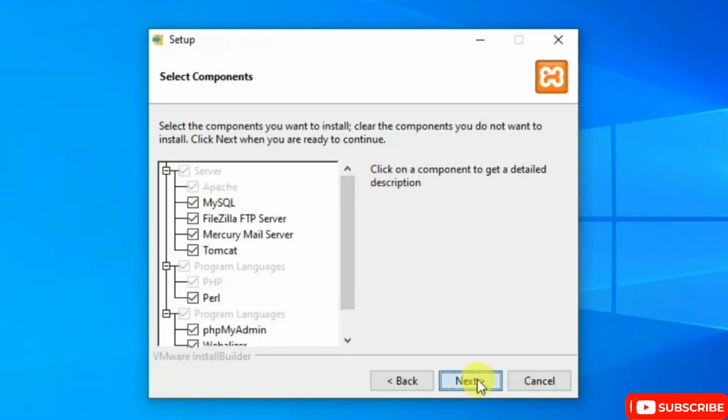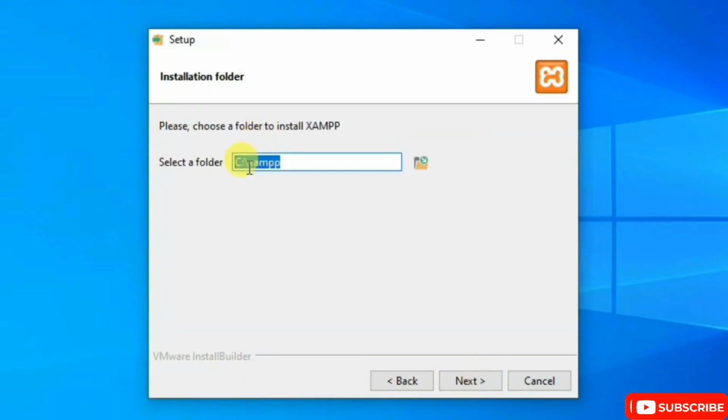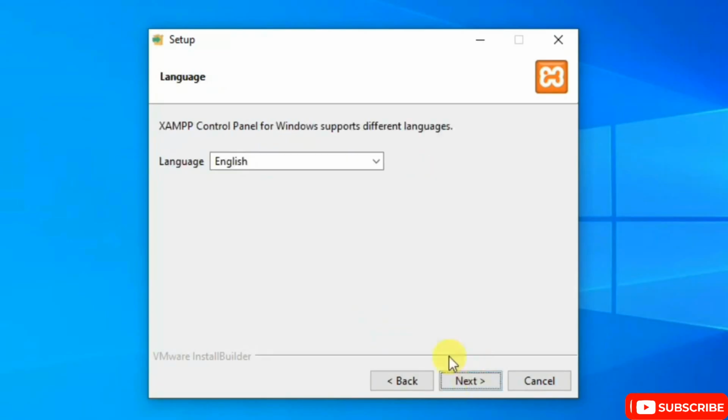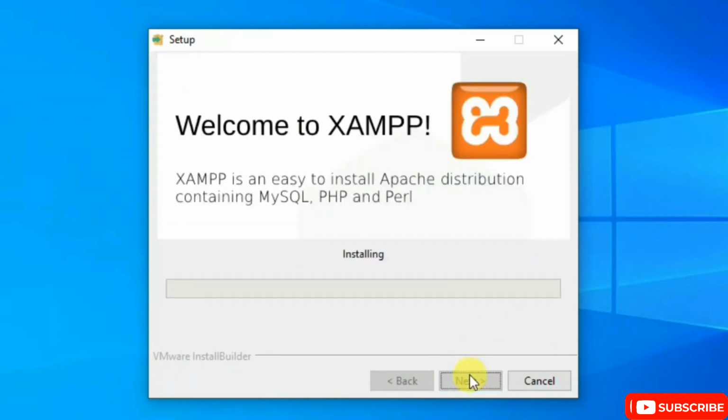Just click on next, and it's going to create the XAMPP folder on your C drive, which is also totally fine. Click on next. Our default language is English; you can change it to Dutch if you want. Then click on next and it's ready to be installed. Click on next and there you go, our installation has begun. Installing XAMPP will take a couple of minutes, so I'll be coming back right after the installation completes.